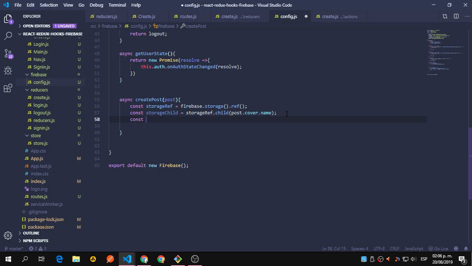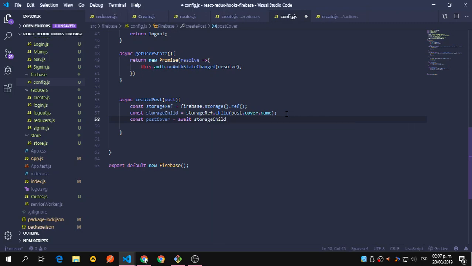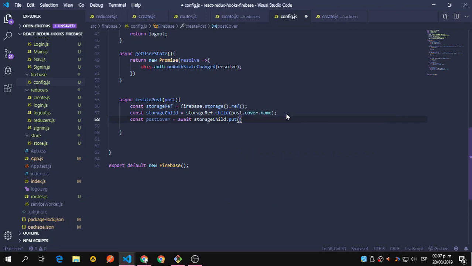So let's say constant post cover equals await storage child put post cover. So this is the actual file. This is only going to create the reference, using the name, and this is the actual file that we are going to upload using put.